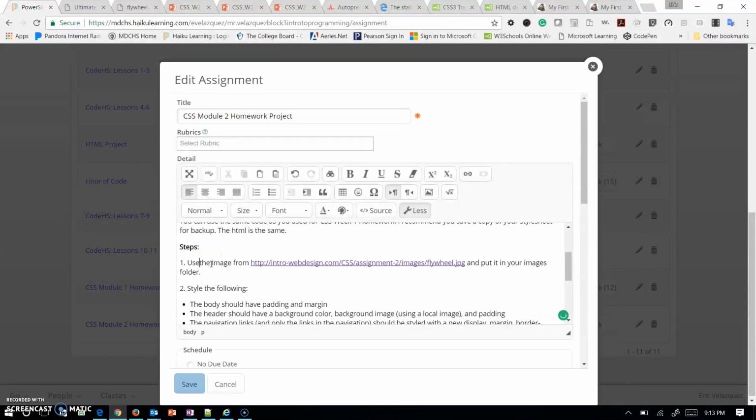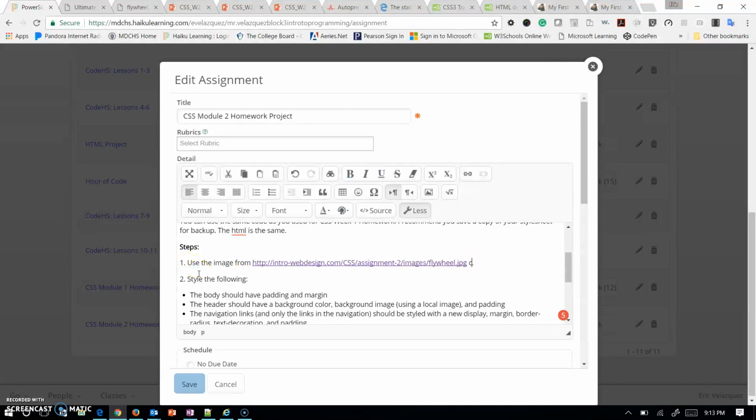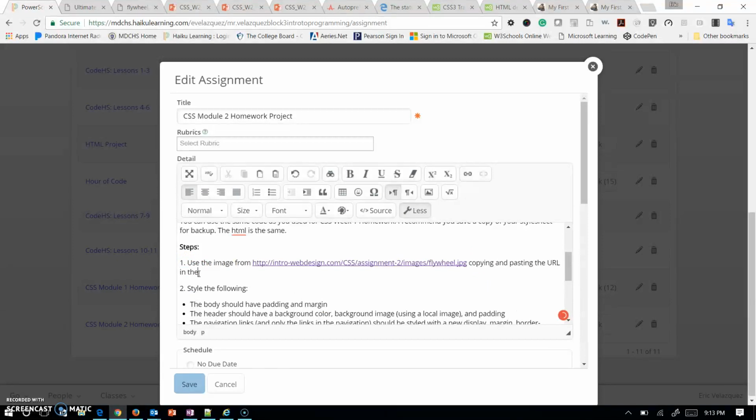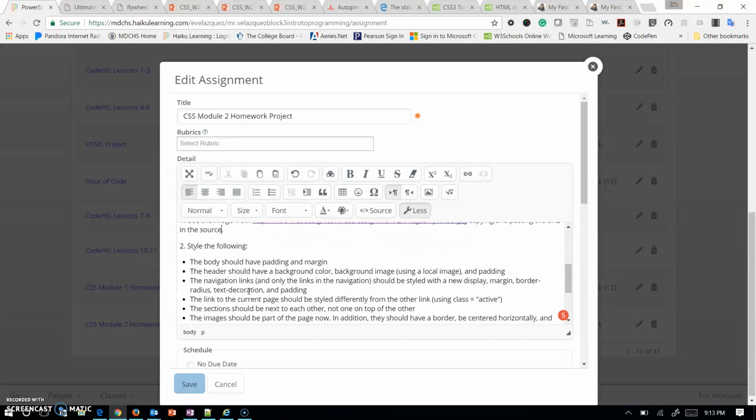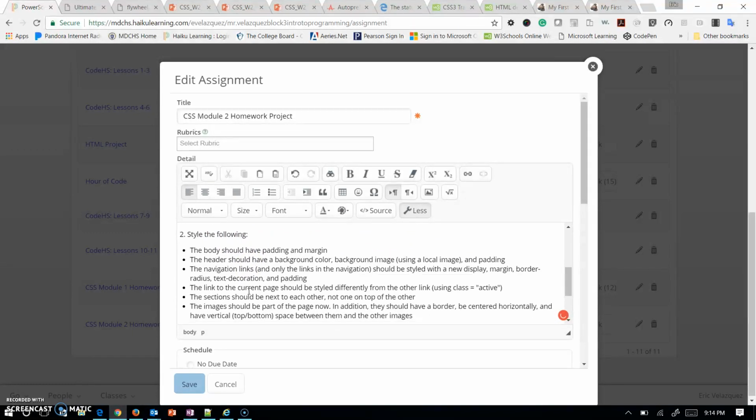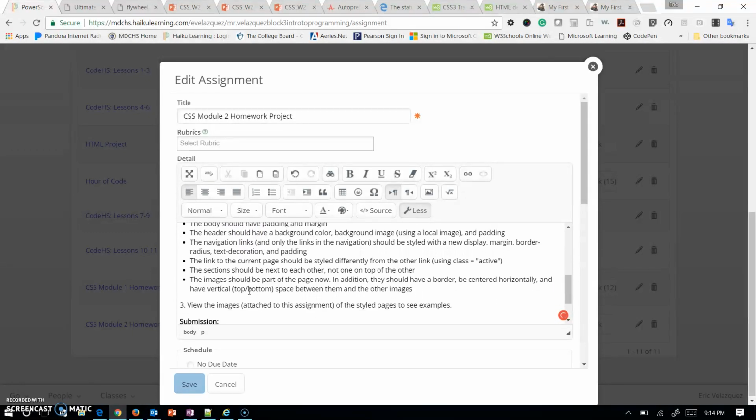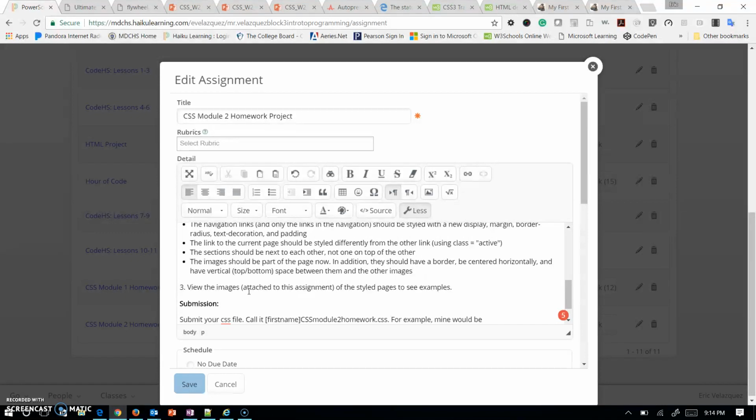Use the image by copying and pasting the URL in the source. Style the following: padding, margin, header. Went over all this, but make sure you check off all of these dots here. And then make sure you check the images for reference.